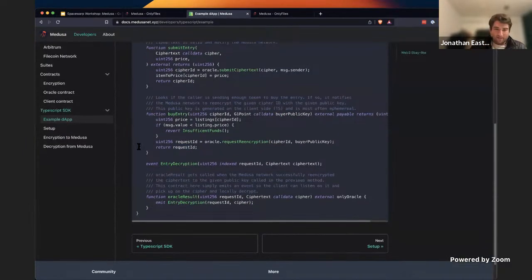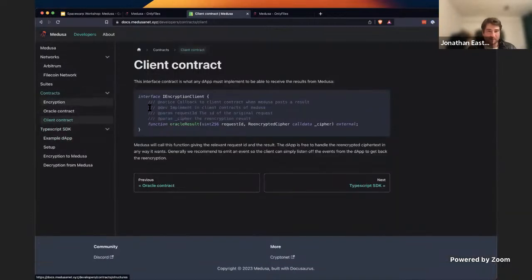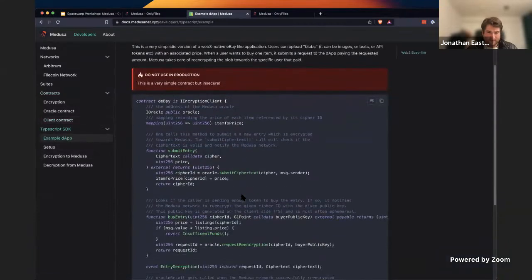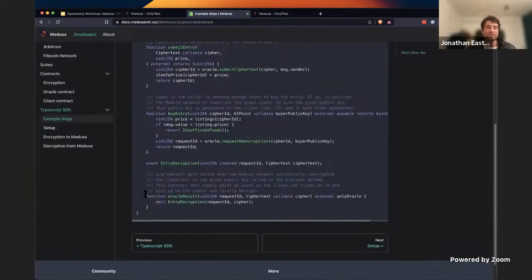And for sure, we do that here in this last method, which is this oracle result, which we said we had to implement. It's from this interface. We do something very simple. We receive the response, which is the request ID that the response is for, and then this cipher. Again, this is a bit of a bug. This type here should be the re-encrypted ciphertext, because this cipher represents the response. And this is also important as well.